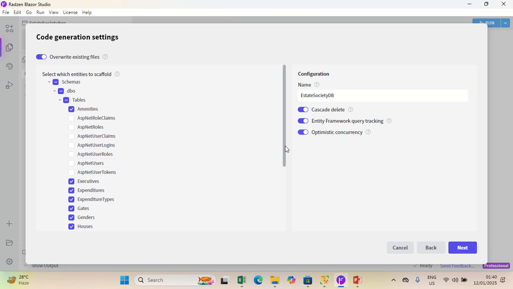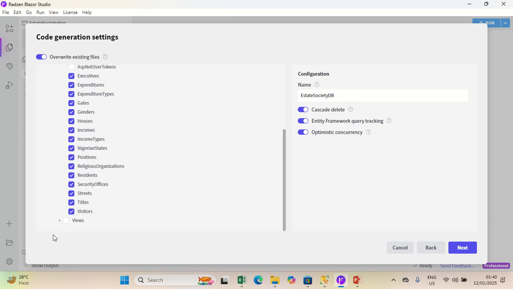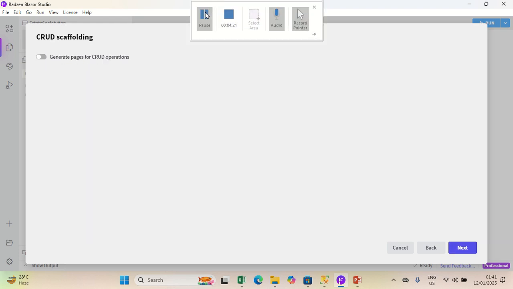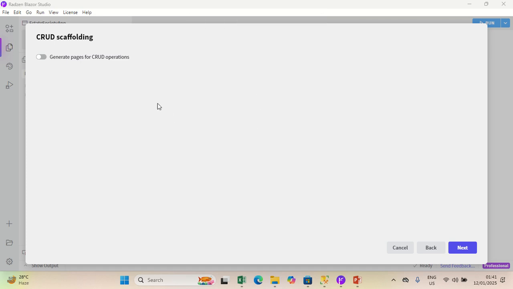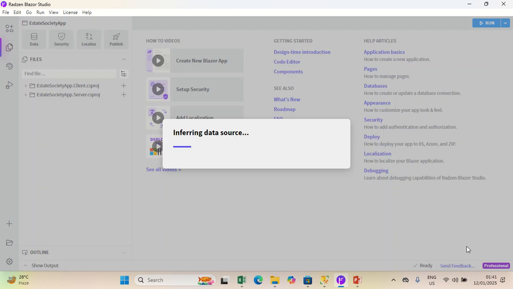I'm going to select optimistic concurrency. Then I'm going to expand views tab. You can see now Housefulldetails shows up. I'm going to select it. Then I'll click next. I'm pausing the video. I'm not generating pages for CRUD operations right now, so I'll click next.